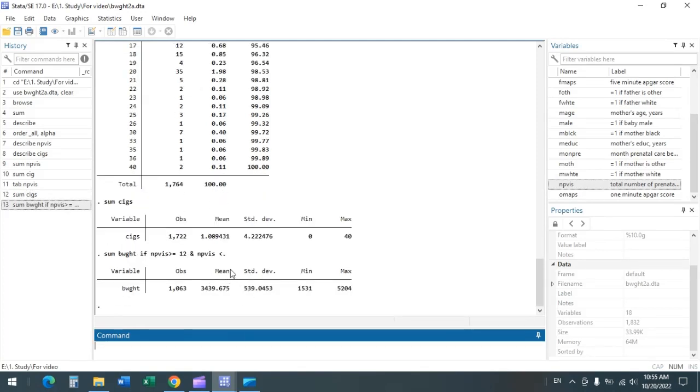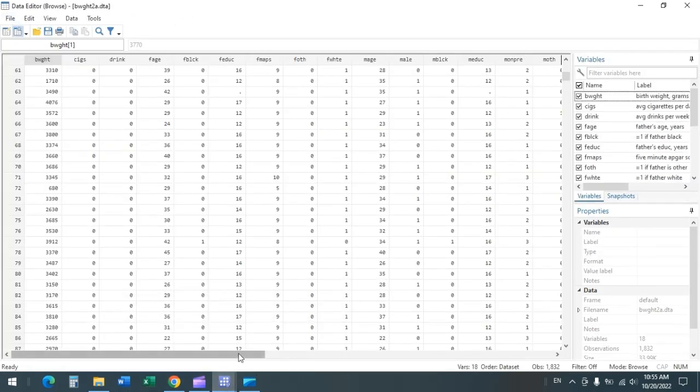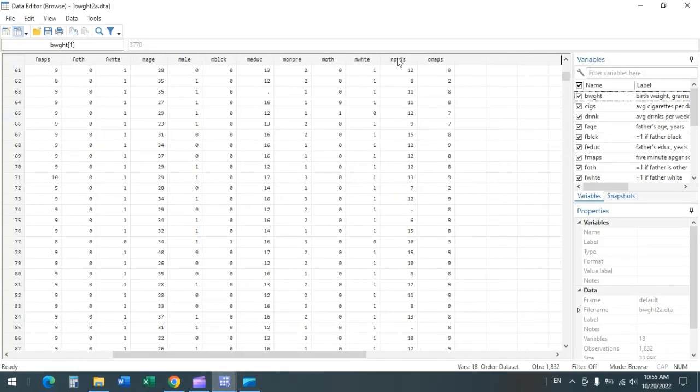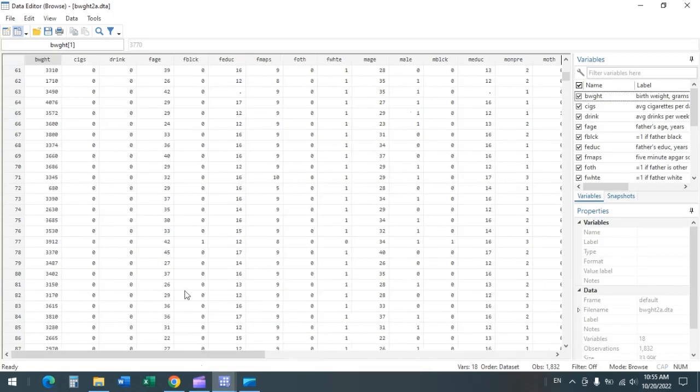So you have the total of the women with larger than or equal to 12 visits. You count it and divide by the number of women, and you get the mean of the birth weight exactly like that. So first you only count the MBBIS, omitting the missing values, and you compare the birth weight here.